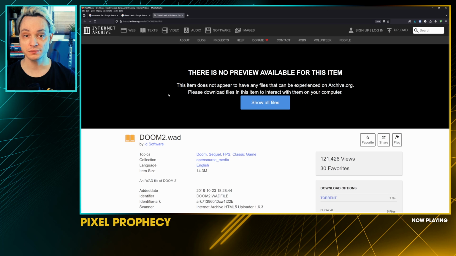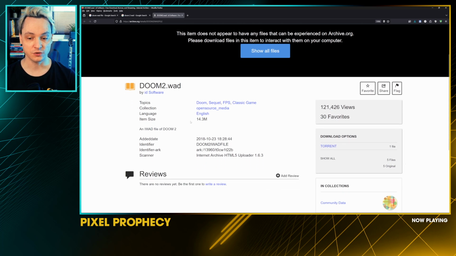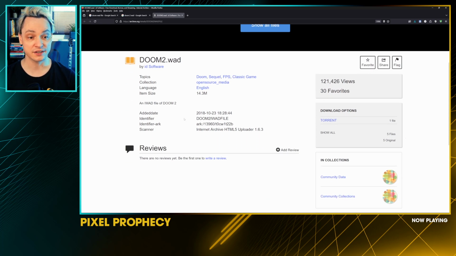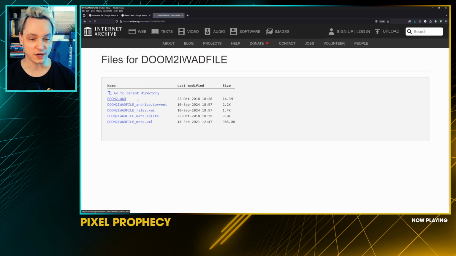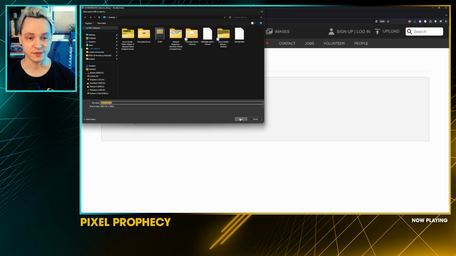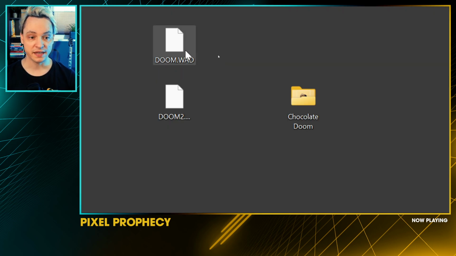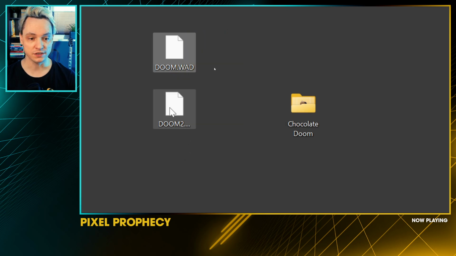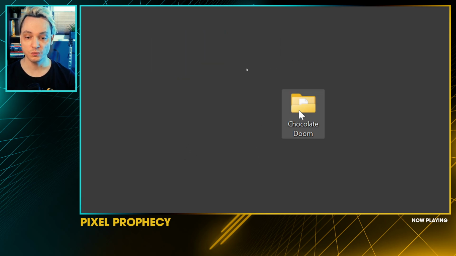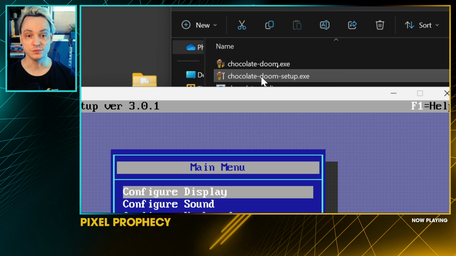The link is in the description, but if you want to make your level for Doom 1, you need the Doom.wad file without any numeral. Here on archive.org we can find it and just say show all, and there it is, doom2.wad, 14 megabytes, that's the right one. So on my desktop I now have Doom and Doom.wad. Like I said, for this tutorial we just need Doom2.wad. I just move it here to Chocolate Doom, and now we can set up Chocolate Doom by running chocolate-doom-setup.